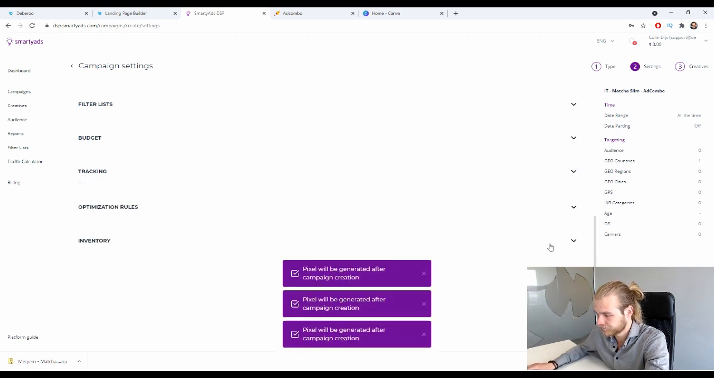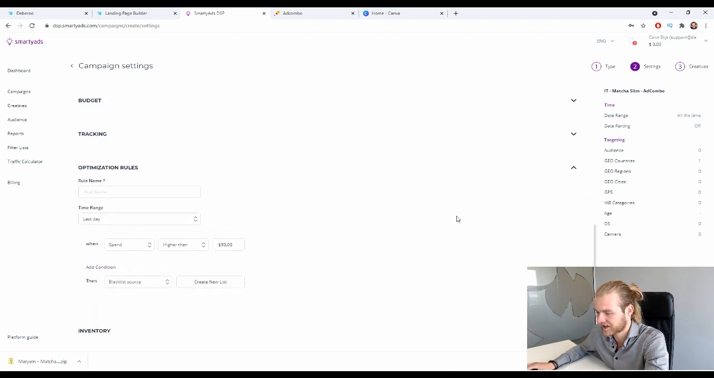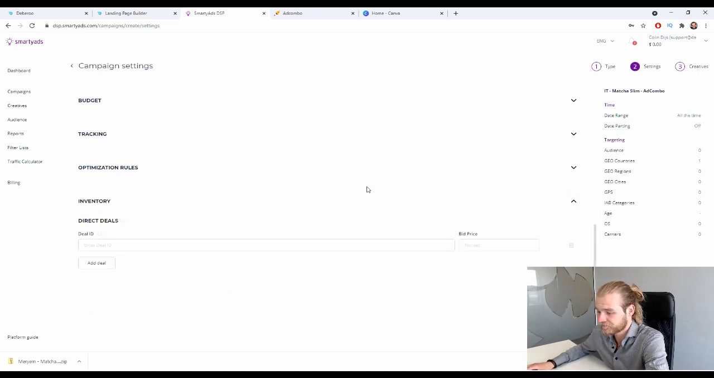Then we have the tracking. Pixel, okay, so the pixel will be generated after campaign completion, perfect. Then we have the optimization rules, so we can create some rules for our campaign. Time range first: last day, last 3 days, last week, last month. And then when the spend, win rate, or impressions is higher, lower, or equal to whatever, then blacklist source or whitelist source. Using these optimization rules, it's very easy to create whitelists and blacklists using SmartyAds DSP.